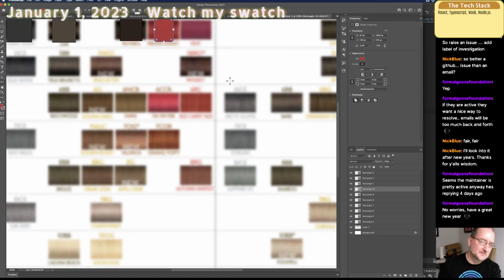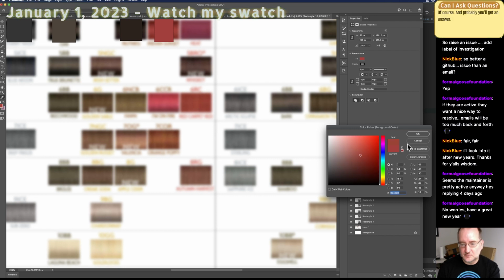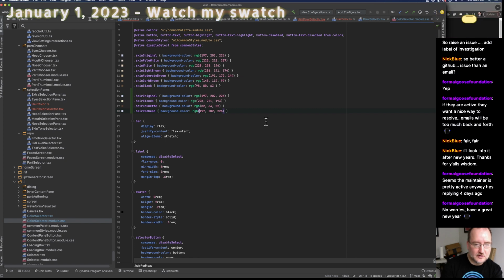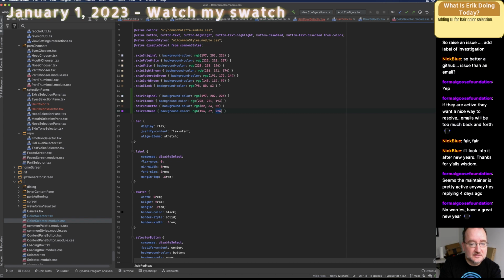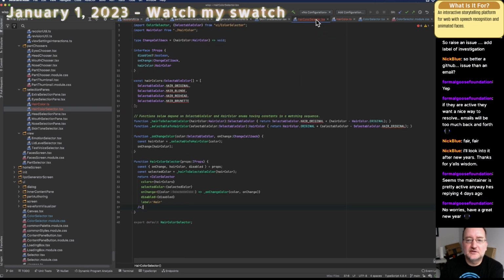Redhead. Let's do that one. That looks kind of typical. Okay, 154, 67, 56. 154, 67, 56. Okay, got that. Gonna see the swatch pretty soon, I think. Hair color selector. You are ready to be part of a screen, or the head selection pane, more specifically.